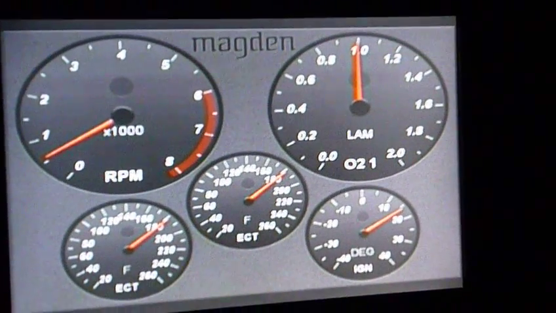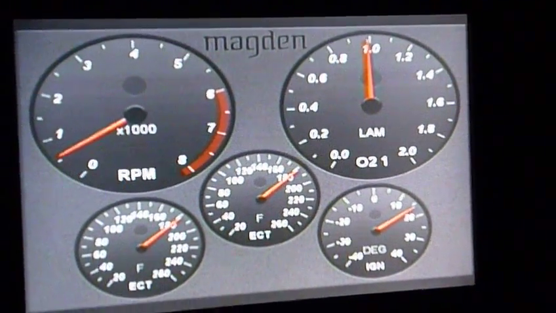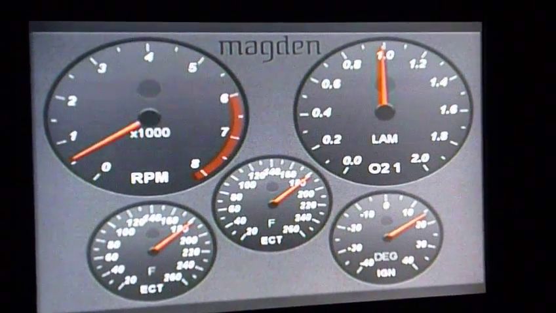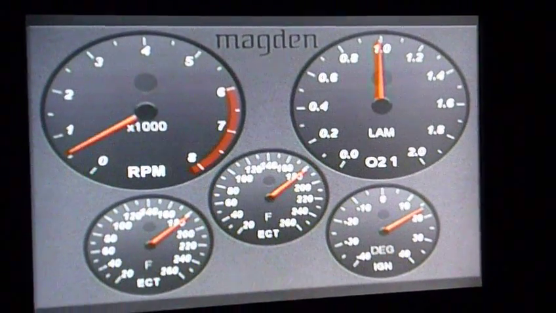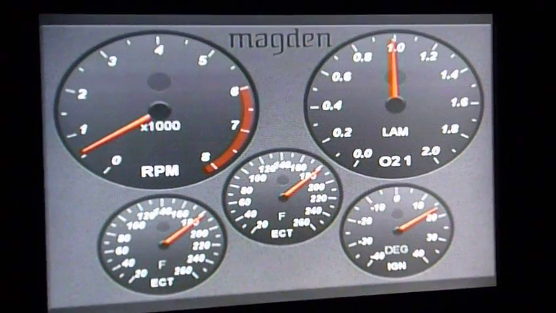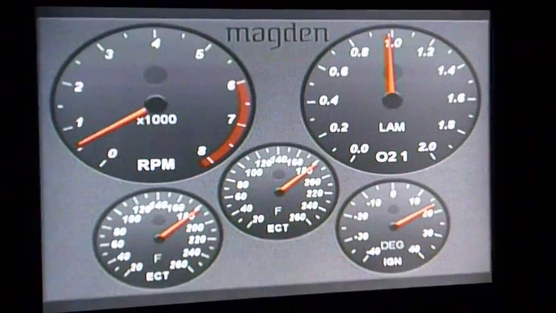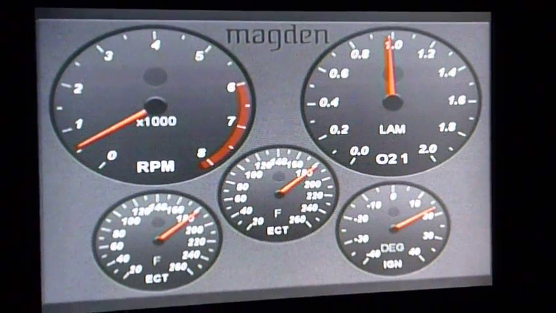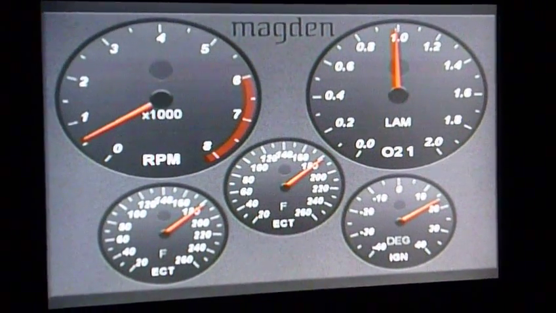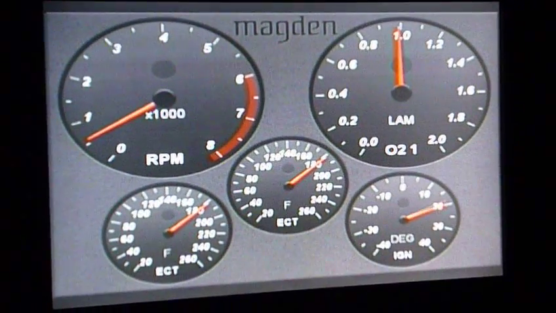It also is going to allow you to download this information onto a USB stick. From that USB stick, you can do one of two things. You can either replay it on the screen in real time, or you can just pull the USB stick out and upload it to your machine at home.